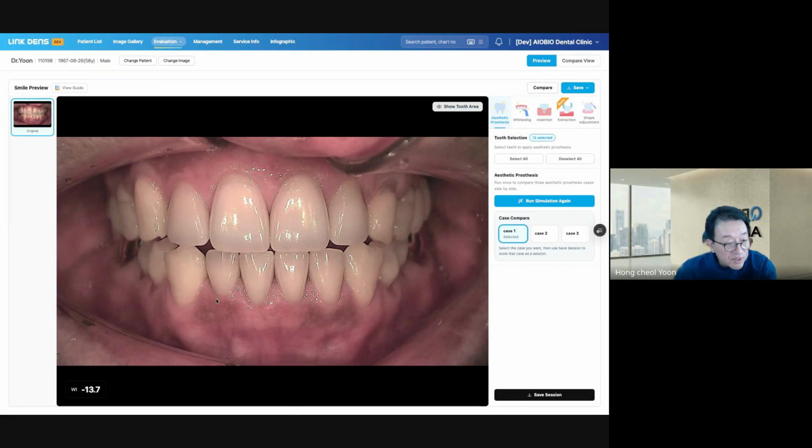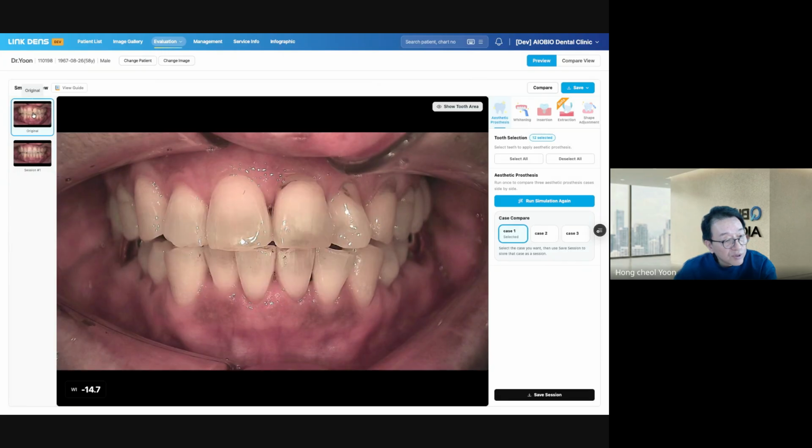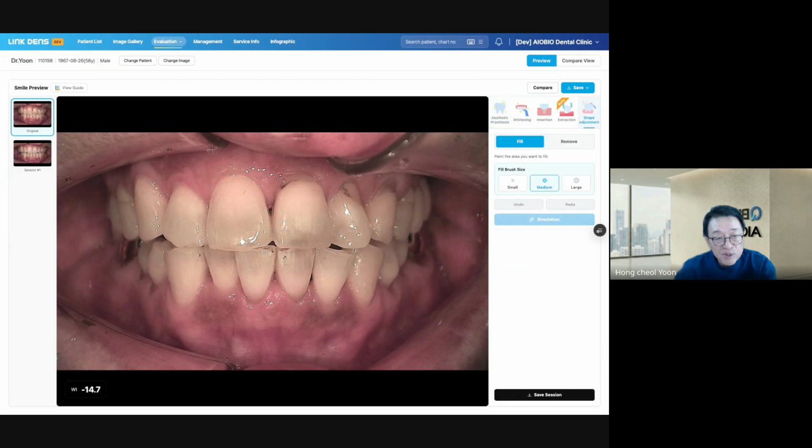But can you see the difference in the level of the gingiva? So I recommend gingivectomy here. But she didn't understand the meaning of gingivectomy. So I save this session, go to the original image, and then move to the shape adjustment function, fill and remove. Okay, so this one is the right add.